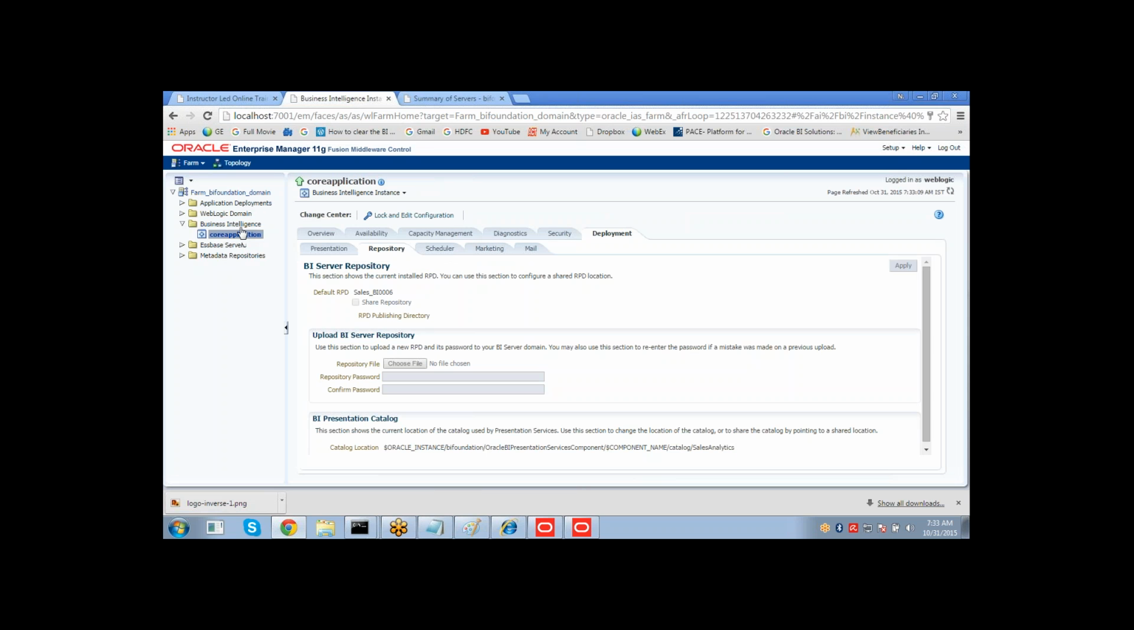Under the business intelligence core application, here we can see the change center. Now the configuration is in disabled mode. Enabling the configuration settings means that once you deploy a repository to this enterprise manager, that repository can be copied to the BI server component, and then the configuration file of the BI server component can be updated. That is NQSConfig.INI, the BI server configuration file, and that is going to be updated with the latest repository information. Further, click on Lock and Edit Configuration here.